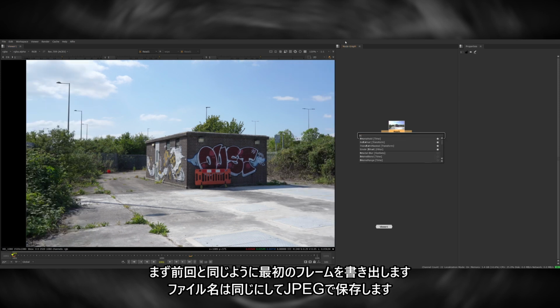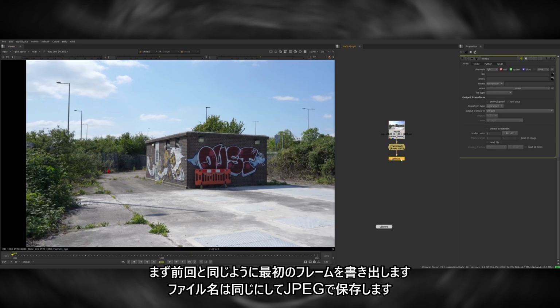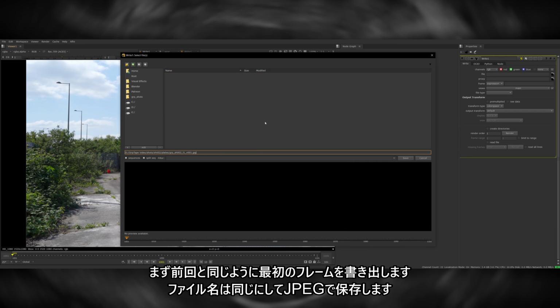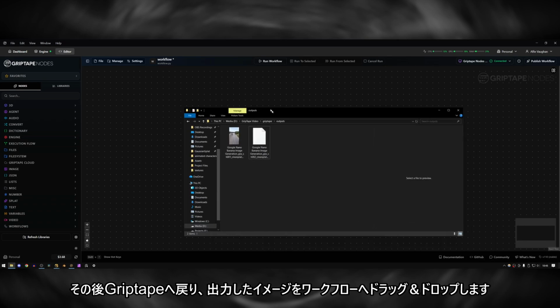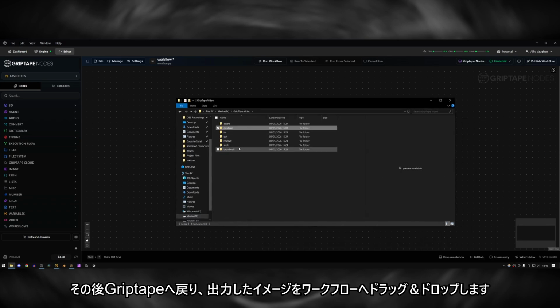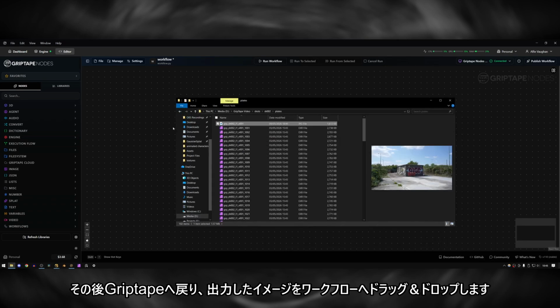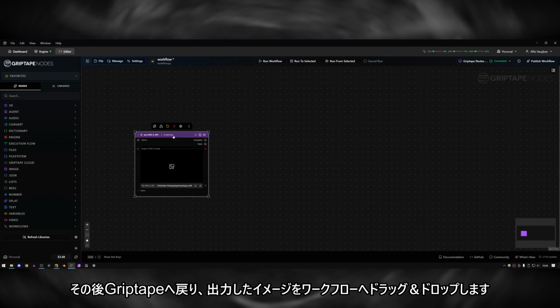I'm going to go to the first frame and write out a frame to work on. Again, I'm just going to give it the same name, but make it a JPEG. Output color space is Rec 709 and render one frame. Then back in Griptape, again, I'm going to locate the frame that I just output, drag it from my file browser into the workflow, and it shows up here.